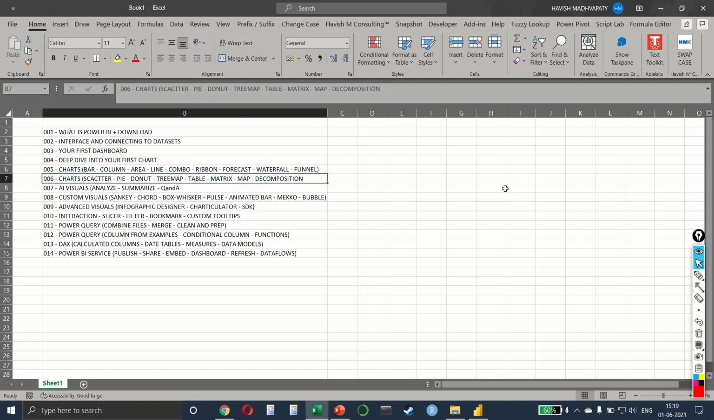Then we did inbuilt charts. We also did the charts that we download. Then we downloaded more visuals from the internet as well. We have seen the AI visualizations. We have seen advanced visuals. We have seen how different charts and elements can interact with each other. We saw how Power Query can help us combine multiple files, prep and clean the data. We have seen how DAX can be used to create functions and formulas in data models. And we saw Power BI service as well.